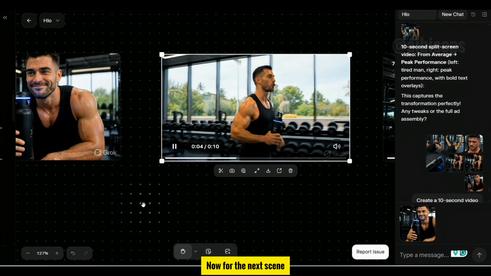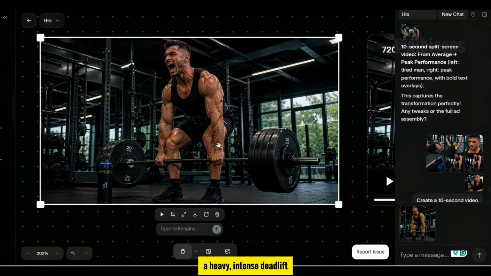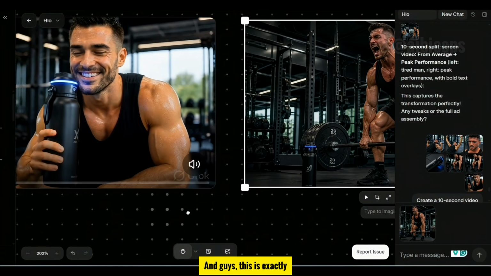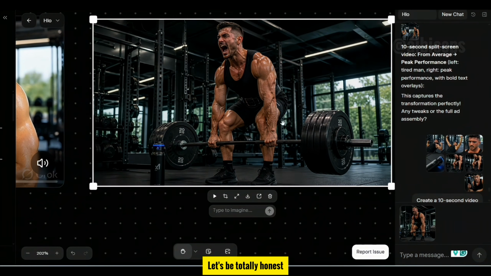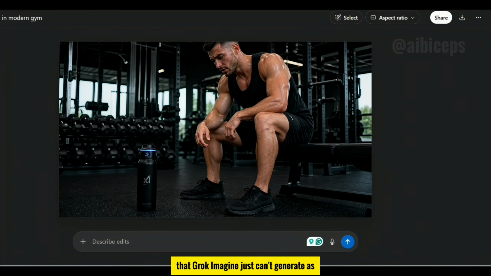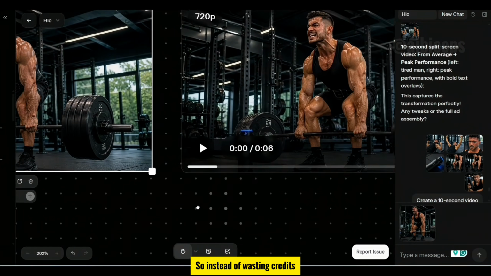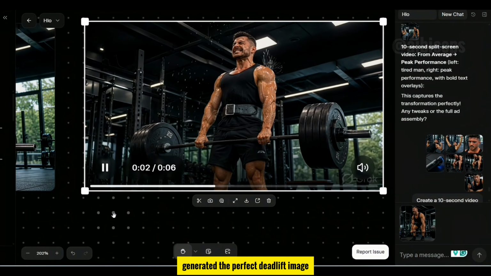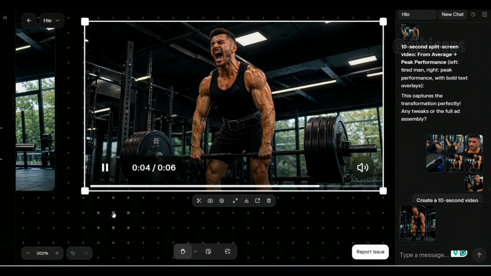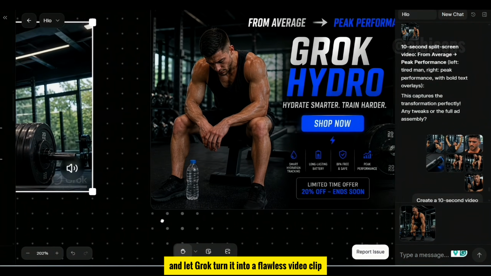Now for the next scene. I wanted to show our main character doing a heavy, intense deadlift. And guys, this is exactly how you have to play the game with AI right now. Let's be totally honest. There are some specific complex action shots that Grok Imagine just can't generate as perfectly as ChatGPT can. So instead of wasting credits, I jumped back over to ChatGPT, generated the perfect deadlift image, brought it back into Grok Agent Mode, and let Grok turn it into a flawless video clip.